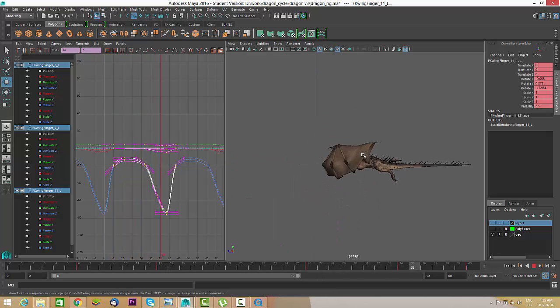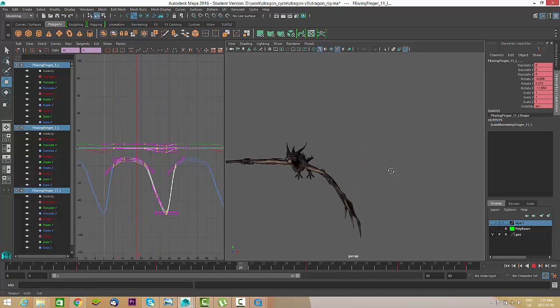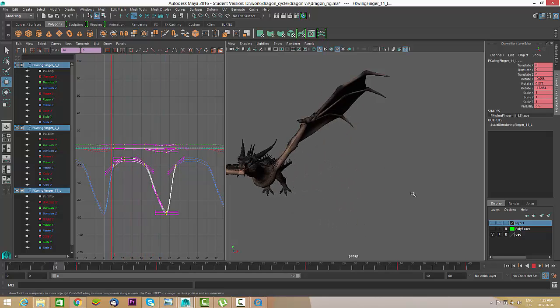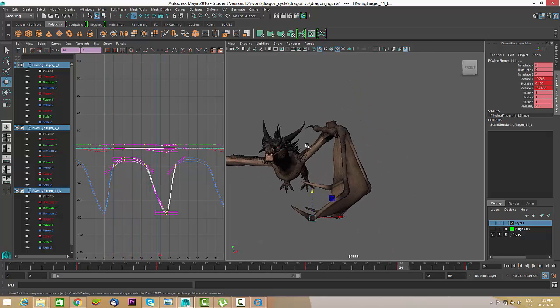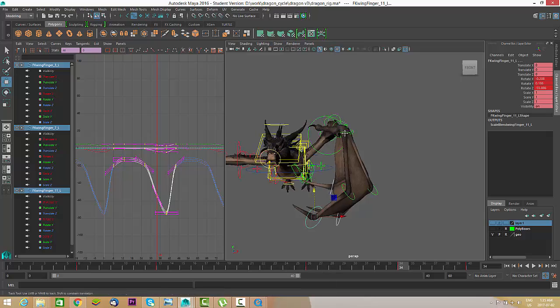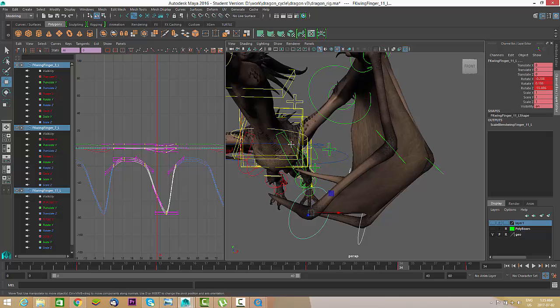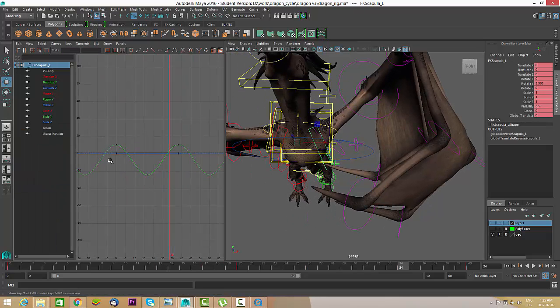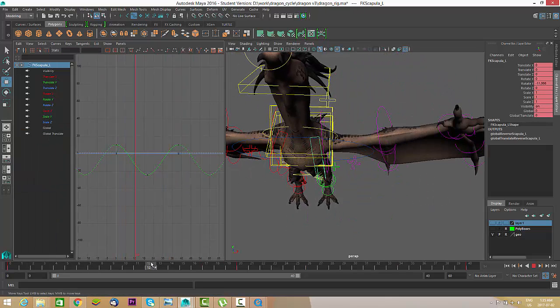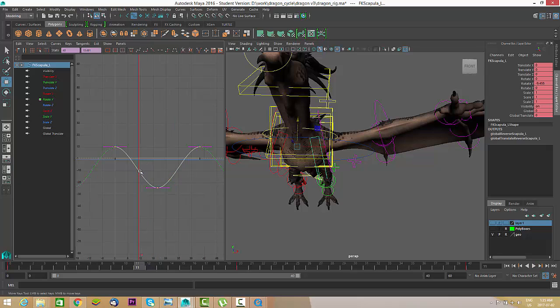I personally think that it doesn't look bad, it looks nice. What we need to do is that the downgoing movement needs to be faster. So I'll just grab onto this shoulder first, and I will add a key here. I didn't edit this shoulder yet, so I think I need to do it right now.